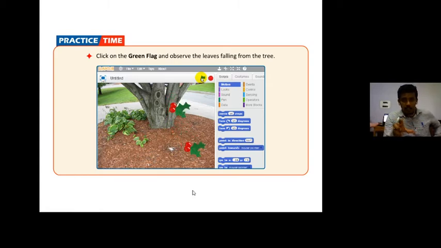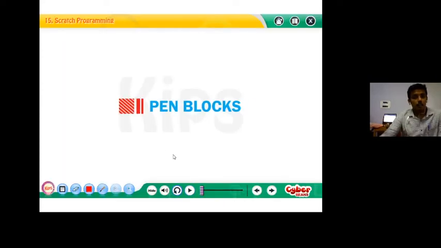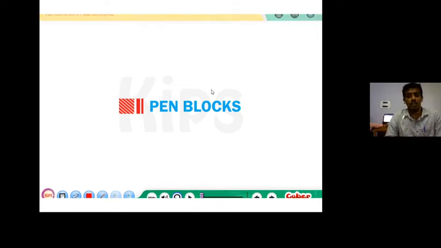See point in direction, just as you saw in drop position, you are able to see from the particular object what they are saying. Okay, this is about the particular blocks. Pen blocks we already discussed. In pen blocks we drew different shapes, different polygon shapes.